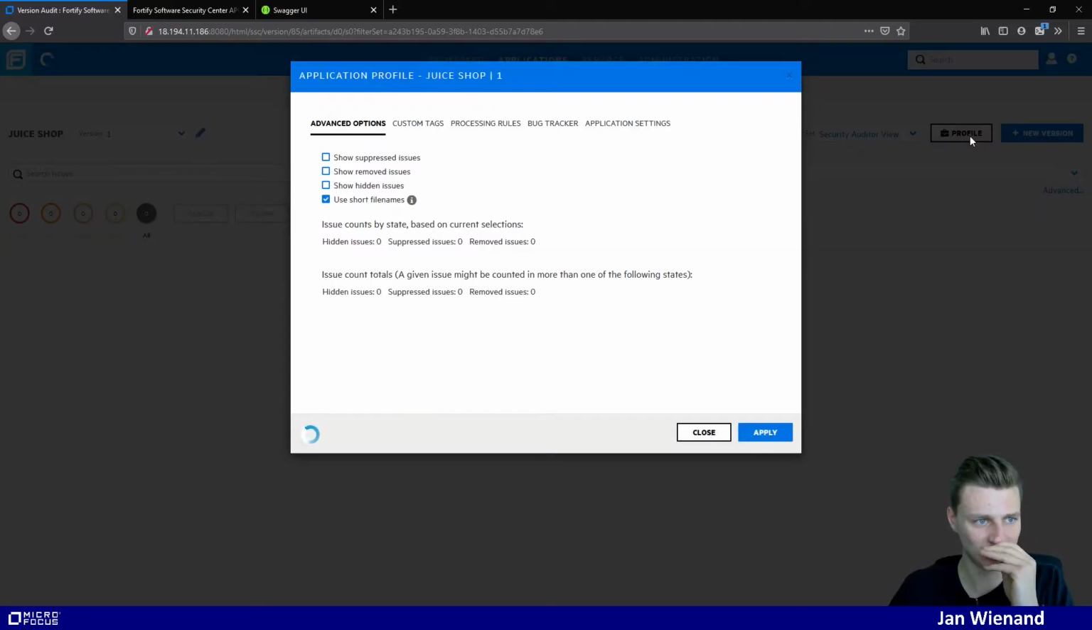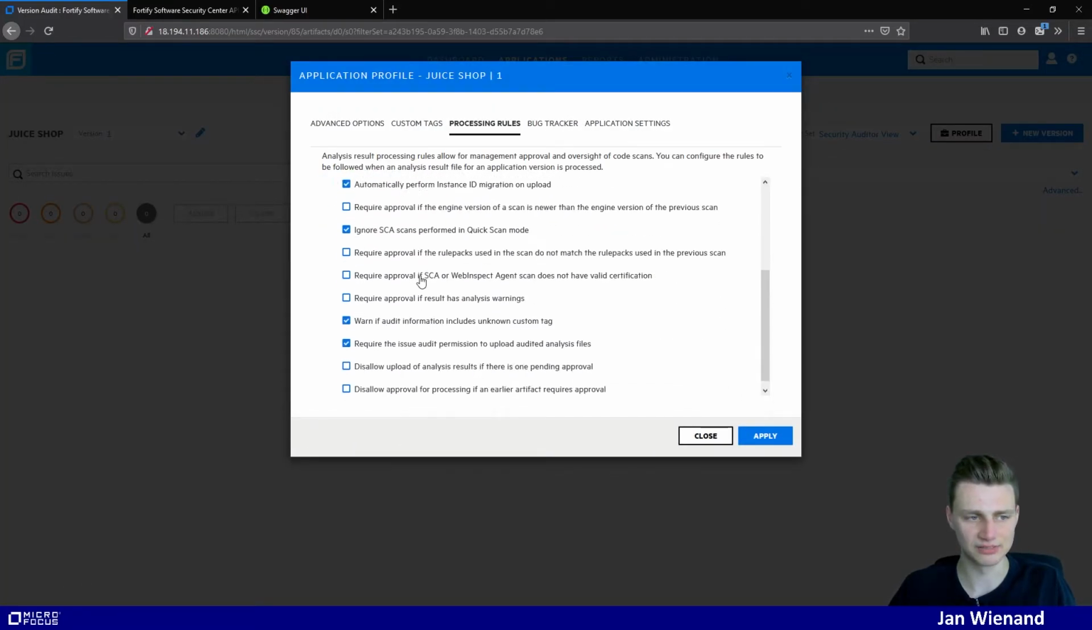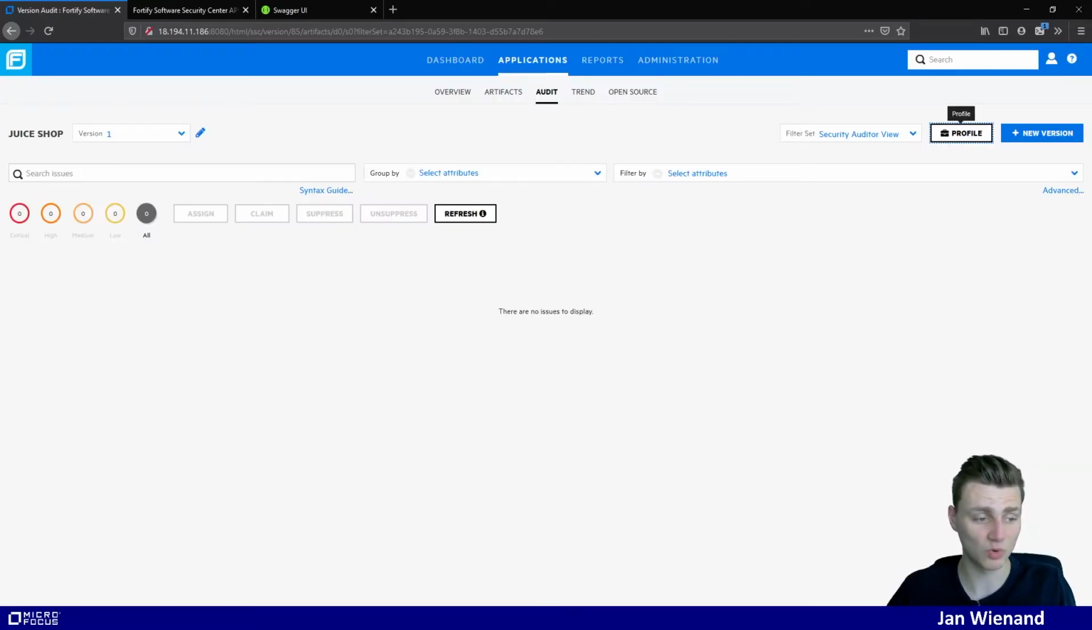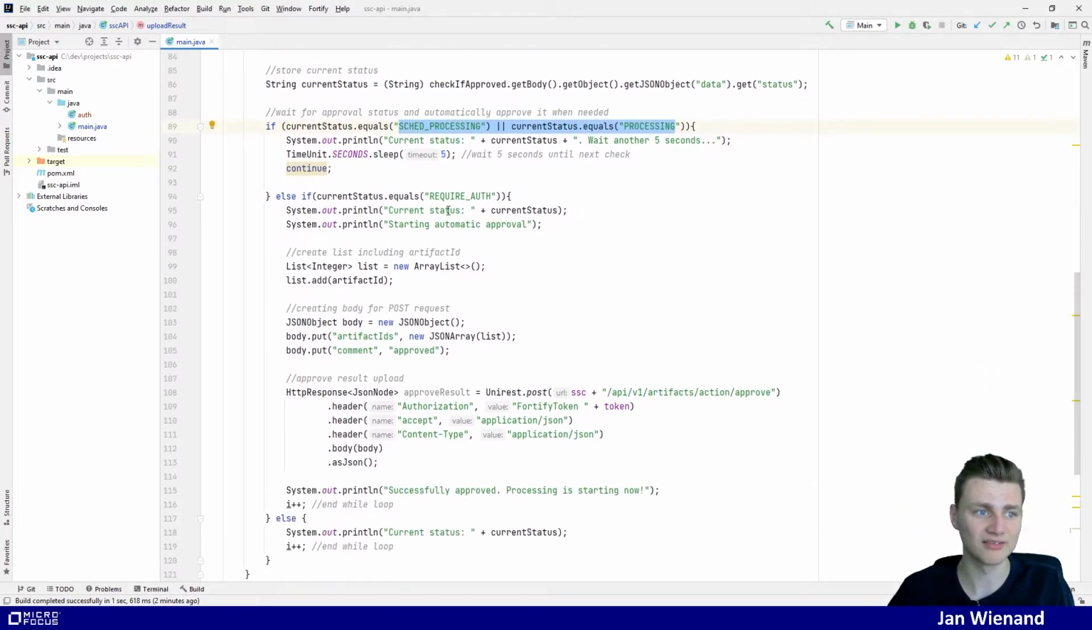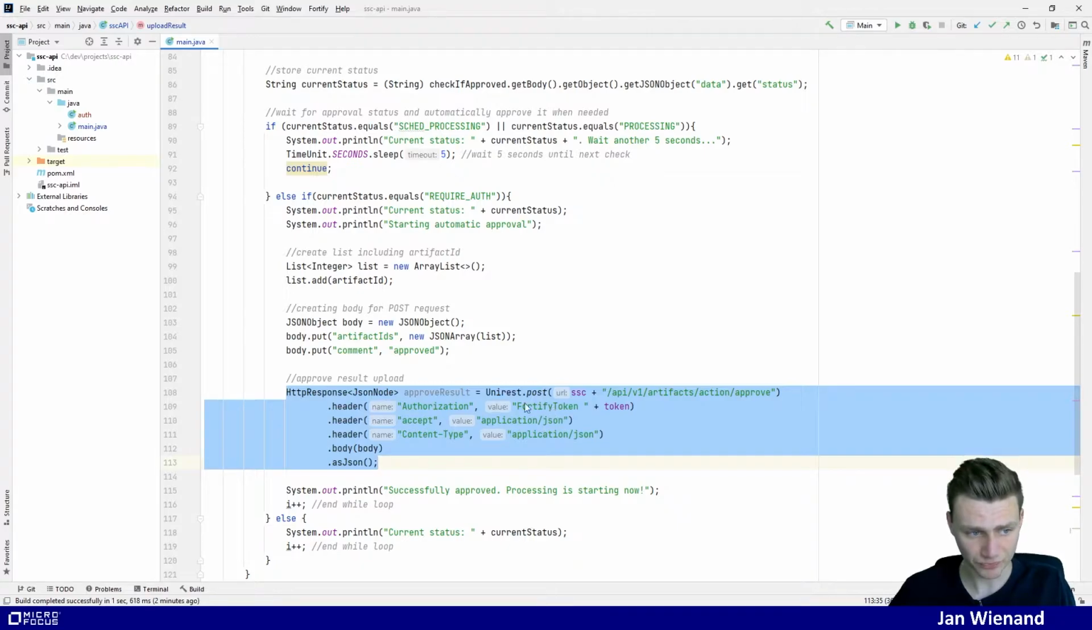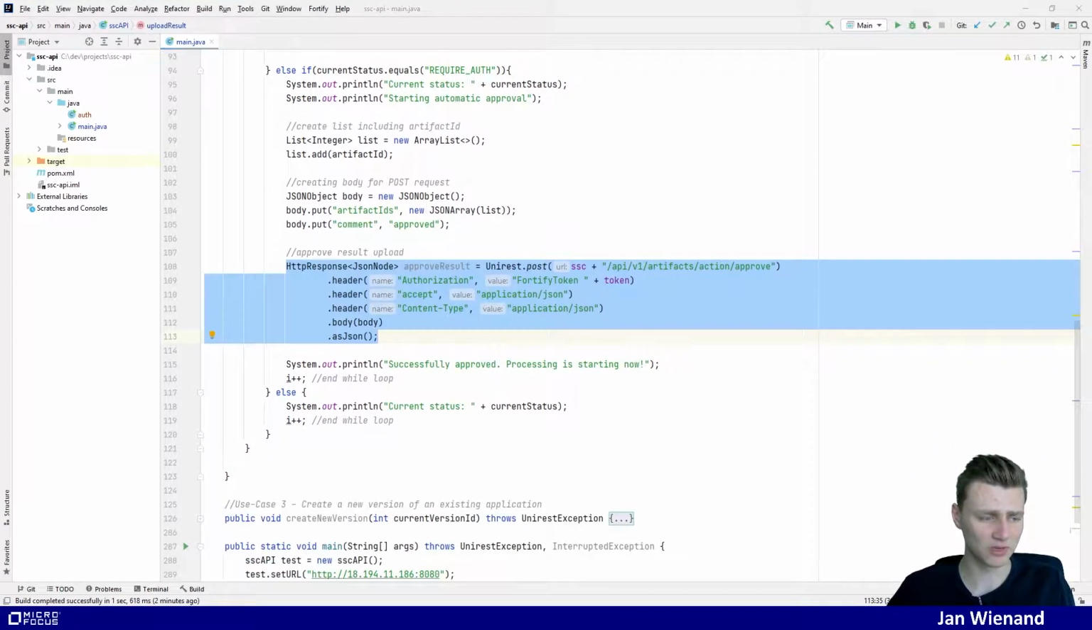And this could be because we have some processing rules in place here, and I want to avoid that by using this do while loop that will just check the current status. If it's scheduled processing or processing, it will just wait until that changes, because after that we get a require authentication or everything is successful. And in the case that we need to approve it, so require authentication, we can do that by another post request.